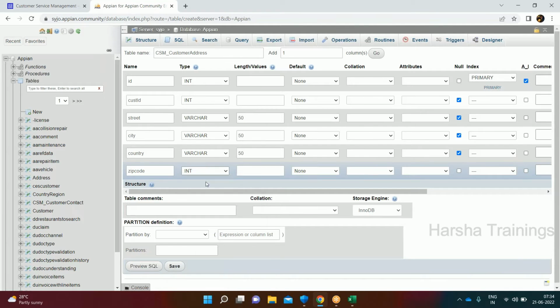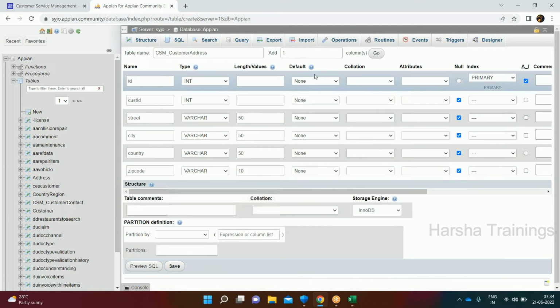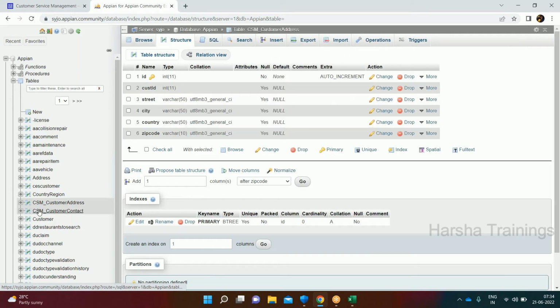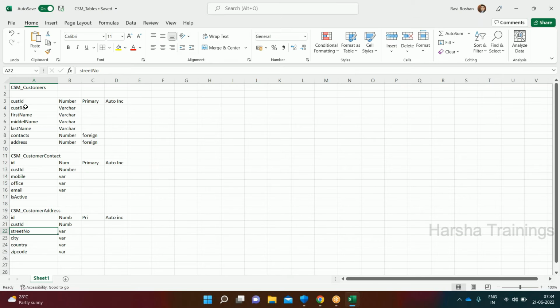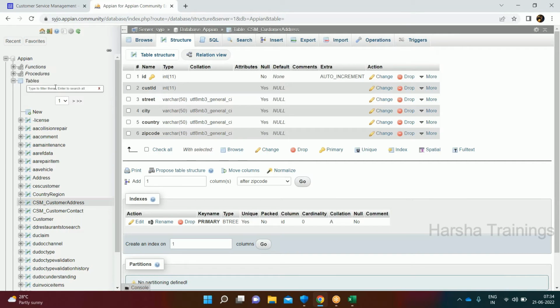Zip code is going to be here. Let's say 10 characters. Okay, so this table is also done. I haven't finished it because we have not created the customer table as of now, right? Customer ID is a foreign key here, so we need to first create the customer table as well. So now we are going to create the customer table.